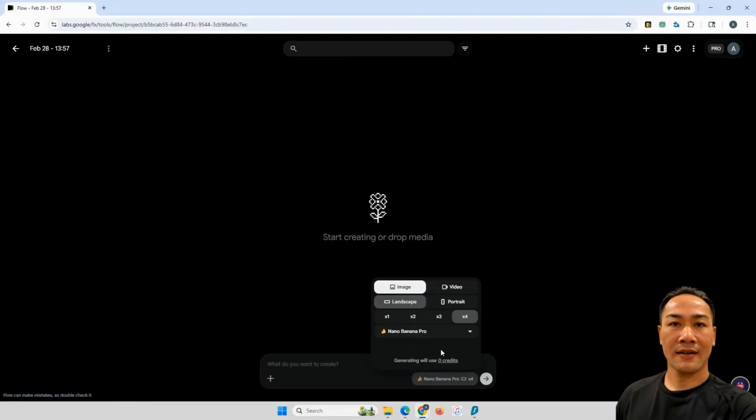Since I have a Gemini AI Pro account, which I recommend everyone else getting for like $20 a month, it allows you to generate images at 0 credits. So you have like unlimited generations.